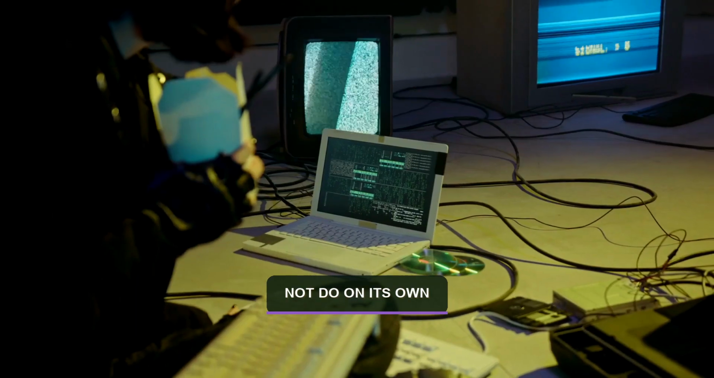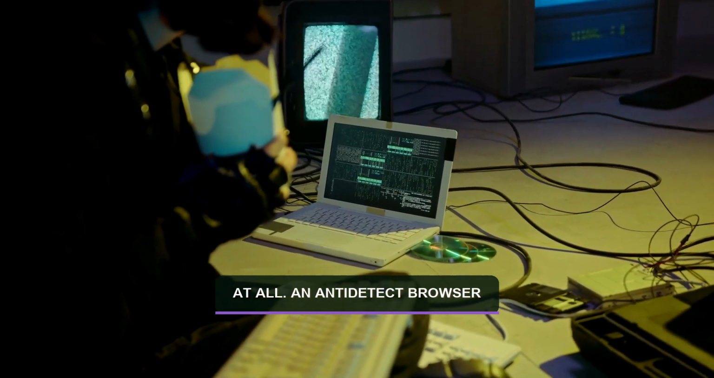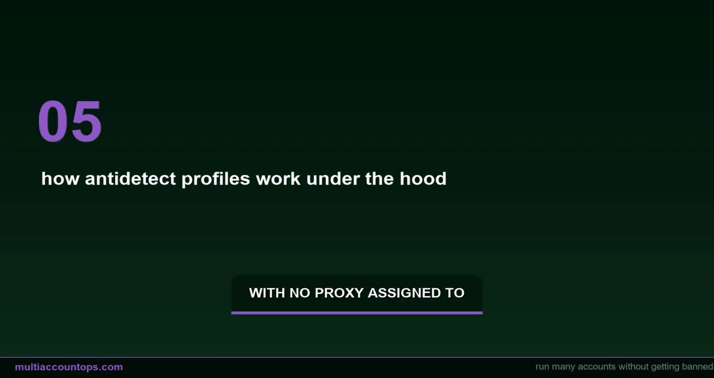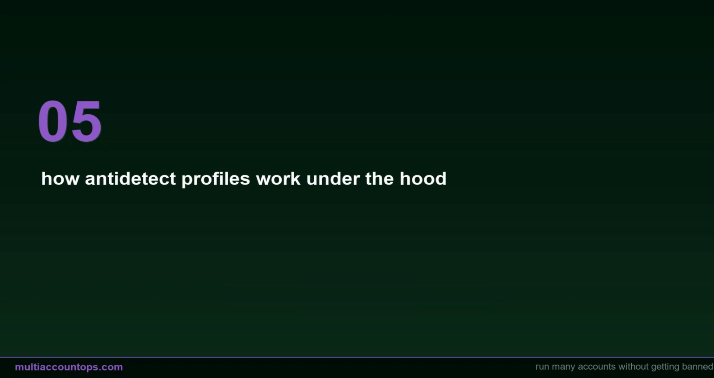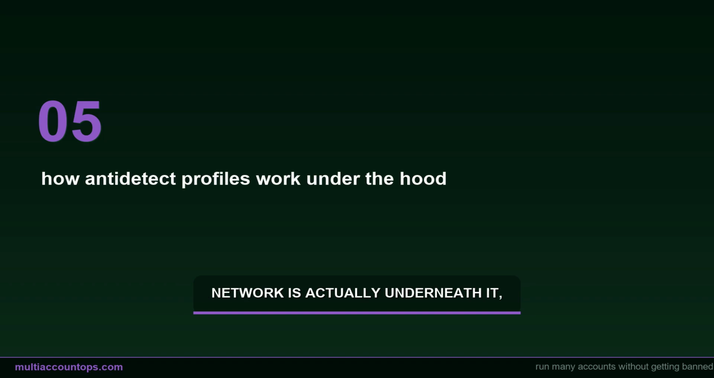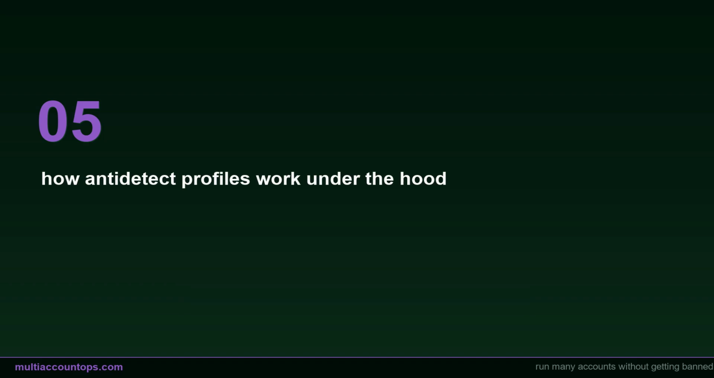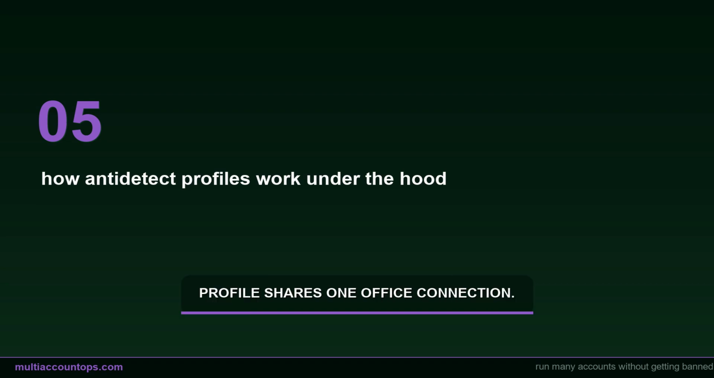What it does not do on its own is touch the network layer at all. An Antidetect browser, with no proxy assigned to a profile, still connects out through whatever network is actually underneath it, which defeats a large part of the point if every profile shares one office connection.